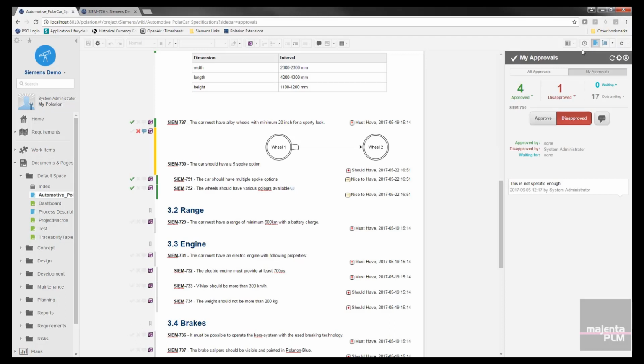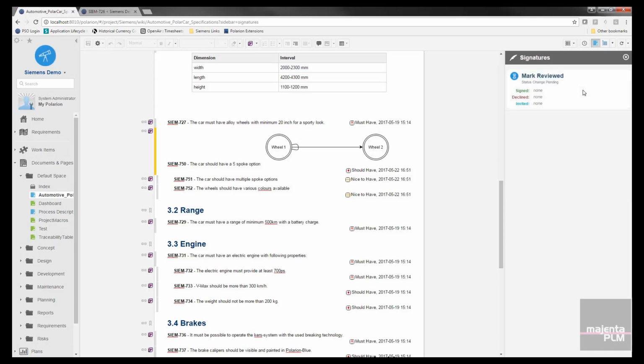Once you've gone through and approved or disapproved your documentation and the work items stored within it, Polarion also has a powerful electronic signature functionality. So we can perform electronic signatures at different points of our workflows within Polarion. This is just a configuration that's set as part of the workflow engine, so you can say that particular statuses require an electronic signature to go against them. We can see that we have a workflow signature required here, so we can see that we've got our mark reviewed status here, and we can perform an electronic signature against it.